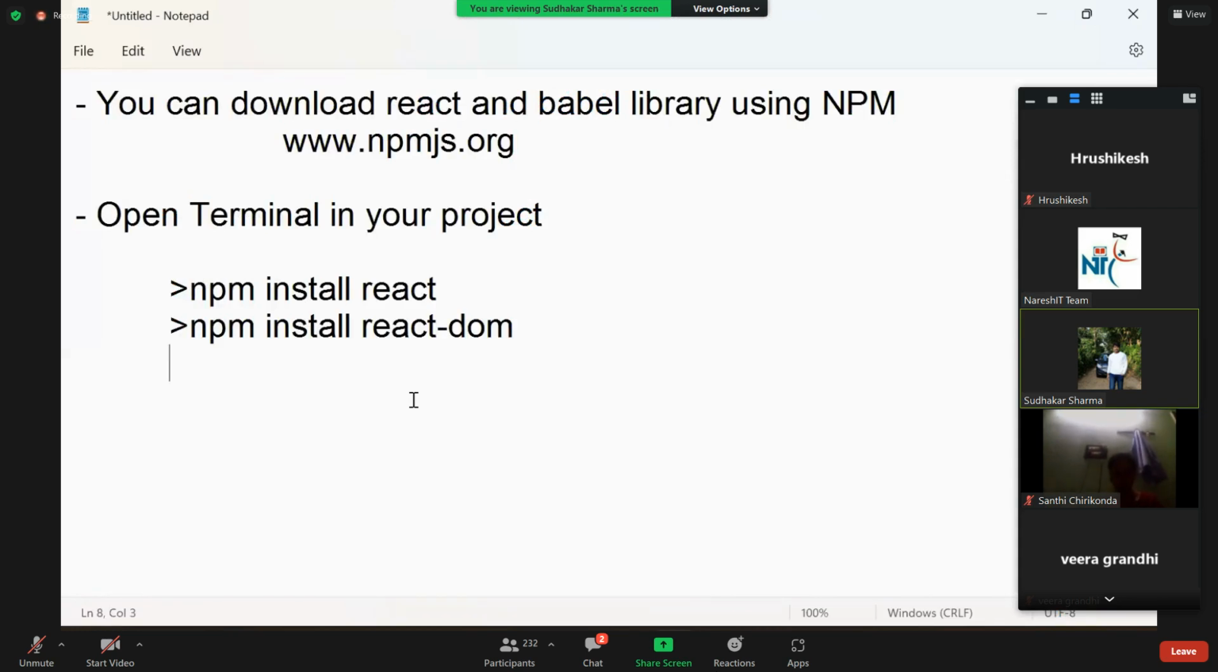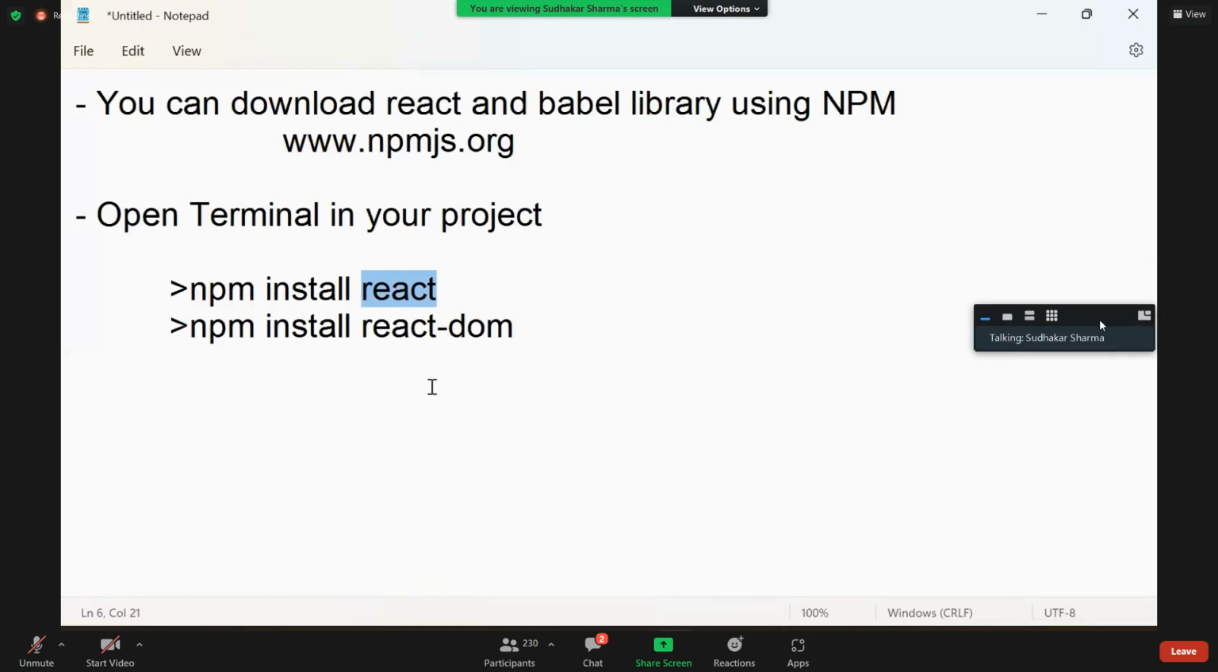Sometimes a problem will come. Why will the problem come? You installed React. After installing, suppose you have used it somewhere, and after that you installed React DOM. Then sometimes what happens is, React DOM is a dependency of React. It will install this again and reset. If it resets, then whatever you have written for that will be cleaned up, and you have to write it again. This problem will come regularly.